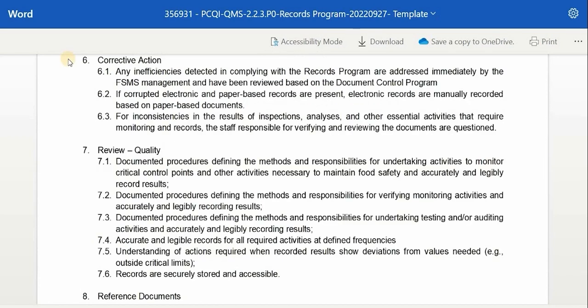Six, we have the corrective action. The corrective action is the process of taking appropriate steps to eliminate causes of non-conformities or other undesirable situations. Any inefficiencies detected in complying with the records program are addressed immediately by the FSMS management and reviewed based on the document control program. If corrupted electronic and paper-based records are present, electronic records are manually recorded based on paper-based documents. For inconsistencies in the results of inspections, analyses, and other essential activities that require monitoring and records, the staff responsible for verifying and reviewing the documents are questioned.